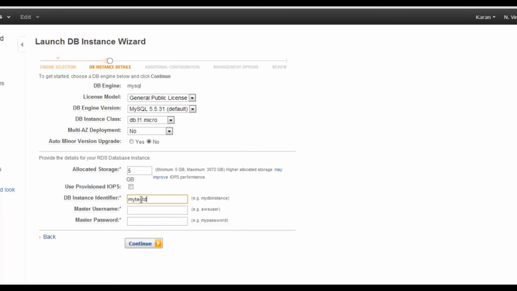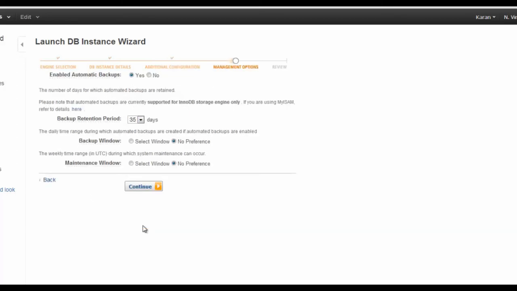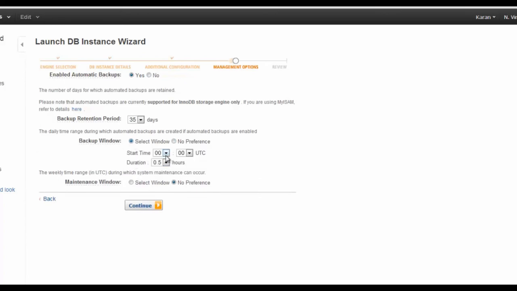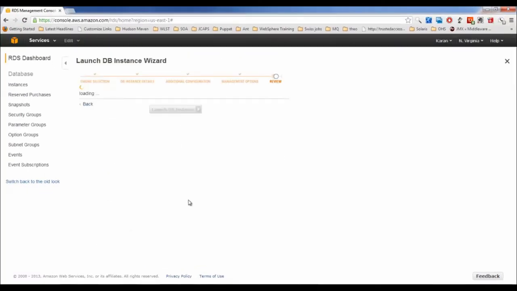Instance identifier, my test DB. Username will be current user and put any password. Password must be 8 characters. So here you can give the database name, my test database, the port number, default, availability zone, let's keep it default, and security group is also default. And here you have to specify the retention period, for how many days you want to keep the backup, 3 days, 5 days, 10 days. Backup window, if you want to specify that my database backup should be taken at this particular date, at this particular time only, then you can specify it here, otherwise keep it default. So it's better to keep these values default. And this is the summary, and then we can say launch the DB instance.